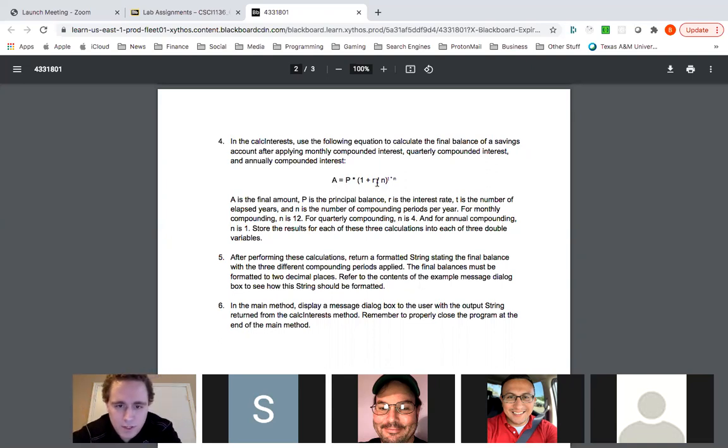So the formula that you see here looks very similar to the formula from lab 3. The key difference is that now I've included this n variable here. And basically what that n is, it's meant to describe the number of compounding periods per year. So essentially in the rest of the directions here, I just kind of summarize again what each one of these different variables in this equation actually stand for.